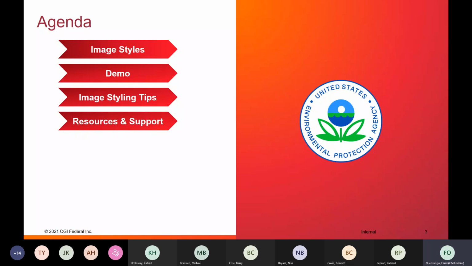Today, we're going to be covering the following topics. We're going to be discussing image styles, specifically talking about what the different image styles are and how they work. We'll also be talking about some image styling tips, just some simple things to use the image styles a little bit more effectively. And then we'll also talk about some additional resources like the multimedia web area where you guys can gather or search for images.